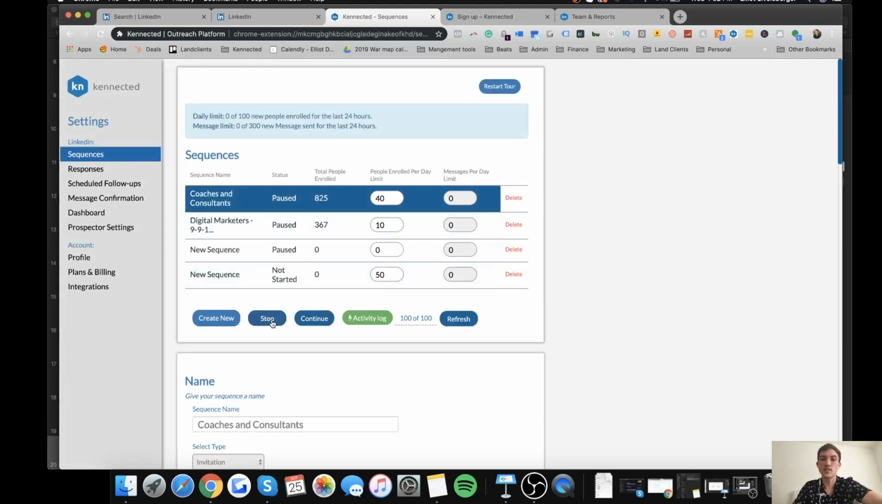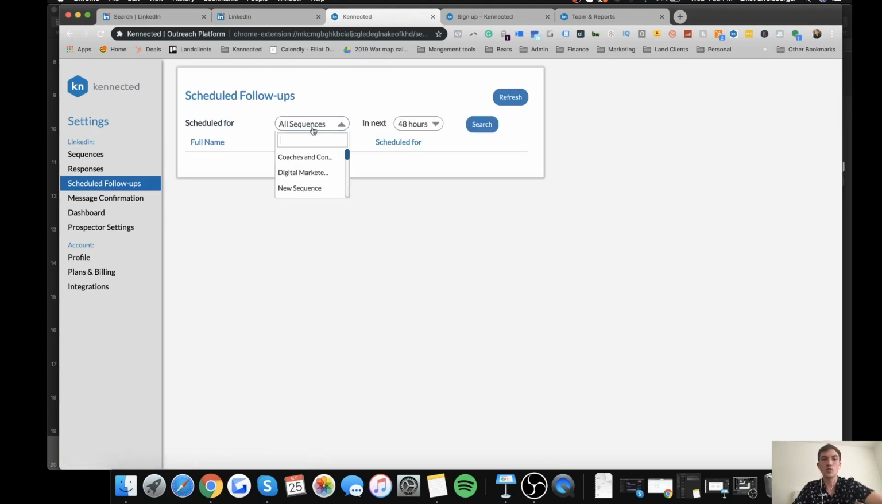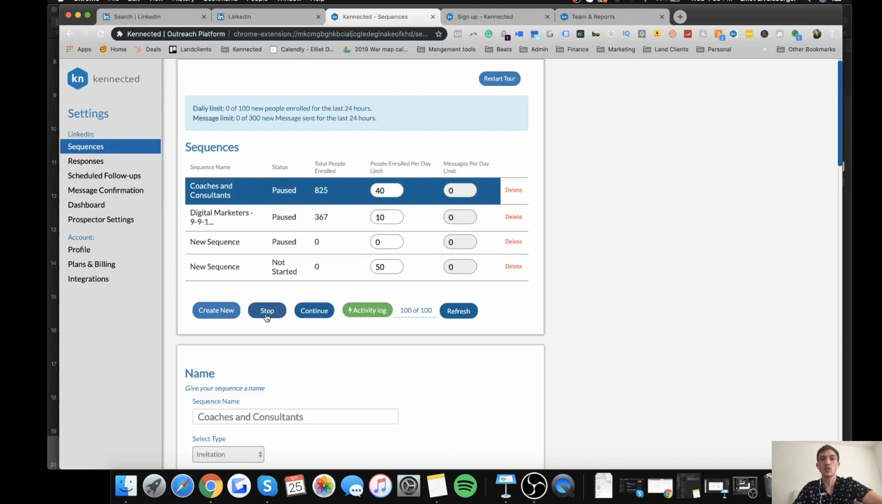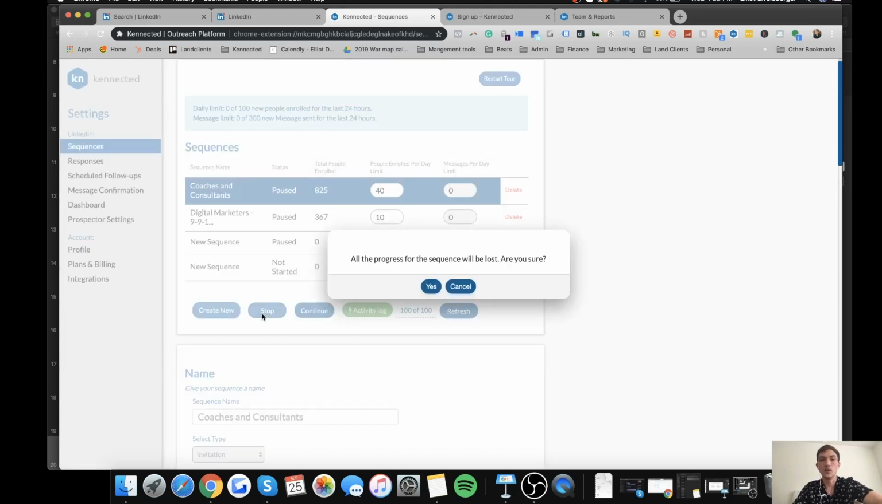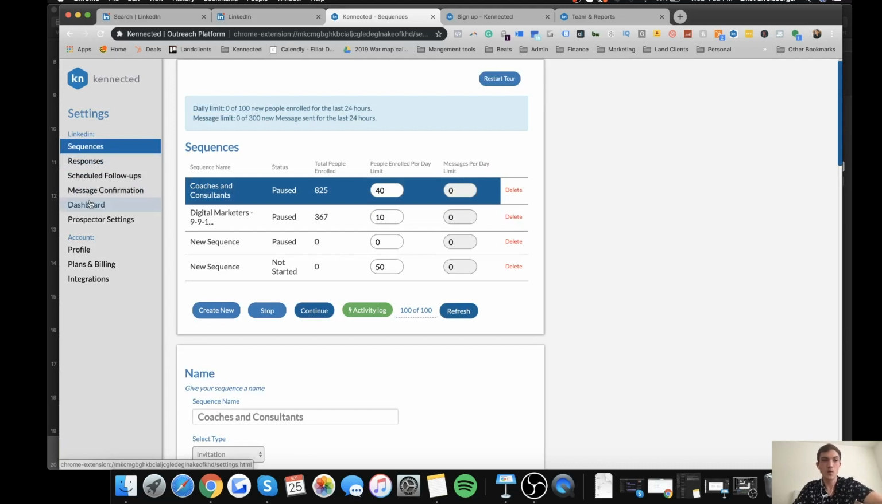You don't want to hit stop here, because when you hit stop, it will clear out all your scheduled follow-ups for those people. So you just want to hit pause, and wait until all your scheduled follow-ups are done. If you want to wait for one sequence, you just go to coach to consultants. Oh, there's no more scheduled follow-ups, so I can go here and hit stop, and then boom, you're done. Okay, so now let's go into your dashboard.